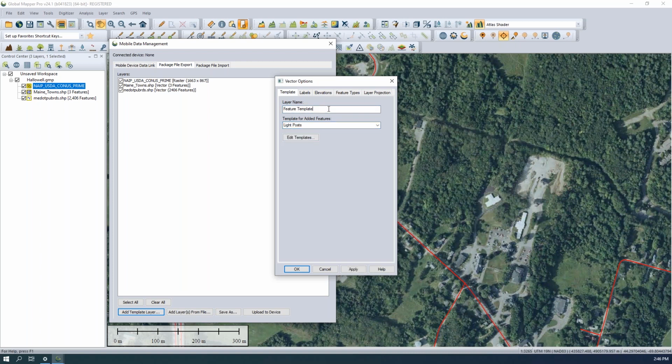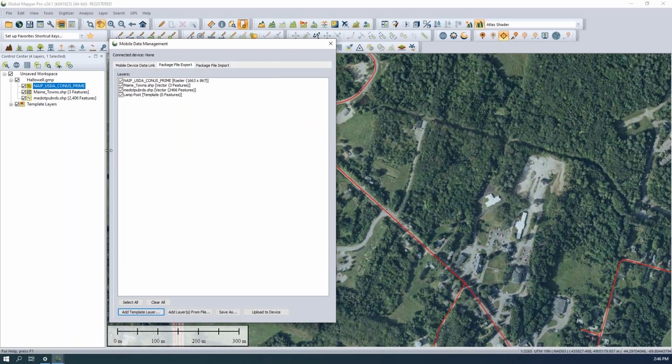I can add one of the few templates that I have here. Maybe I'm surveying the condition of lampposts. I'll name the layer, select the template, add that, and that's added as an empty layer, just guiding the user on how to collect data in Global Mapper Mobile. From here, of course, we can save this out to a GMMP file or a Global Mapper mobile package file, or upload it directly to a device through that mobile device data link.